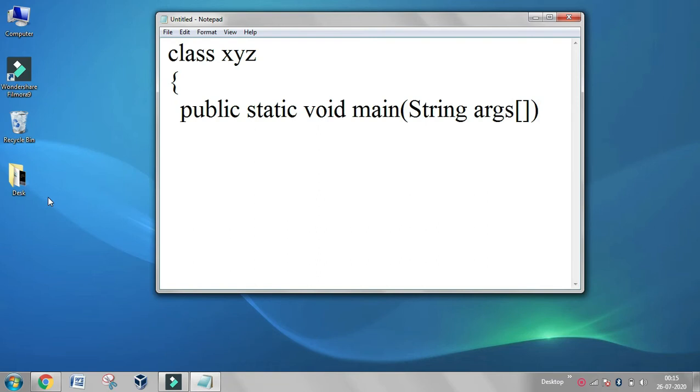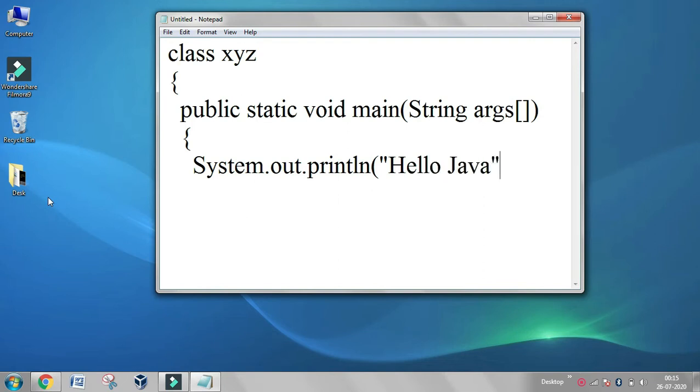Enter. Next line. Opening curly bracket and print the message using System.out.println, bracket, message like Hello Java, double quote, complete bracket, semicolon, then closing curly brackets and closing class. Here we complete the program. Then step 2, save the file.